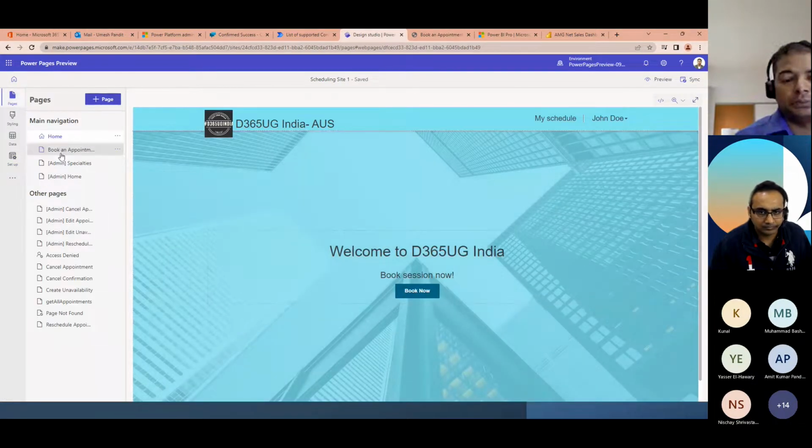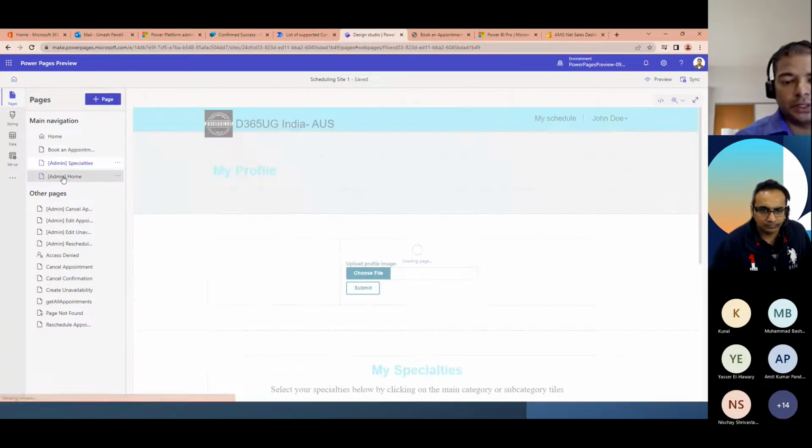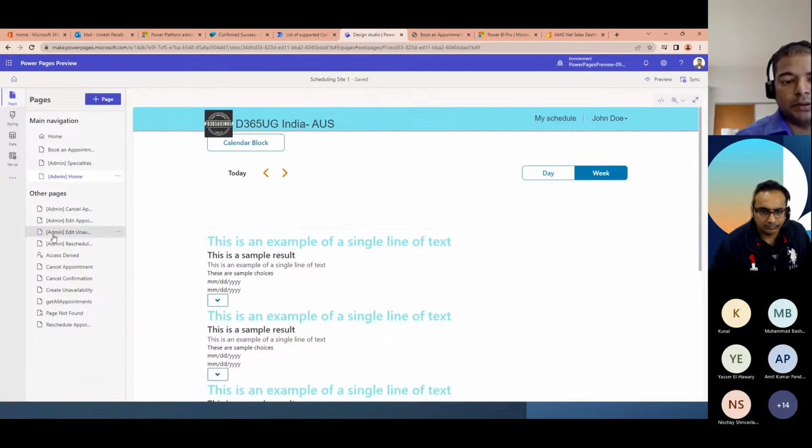Similarly, these are the main navigations which we have done. This is home, book your appointment, specialities, and then admin center. Similarly, we have other pages which talk about cancel and edit. So there are a lot of other functionalities. Again, if I keep on doing it, it will take some more time, so I'll just skip this.